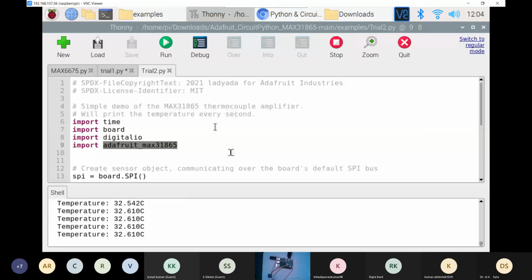This code runs pretty fine. As you can see, the data is 32.610. So yeah, all three sensors are now connected. In the next session, I think we will go with ThingSpeak, the internet cloud service, and try to combine these sensors all together and send it to ThingSpeak. So yes, you can do something like that.